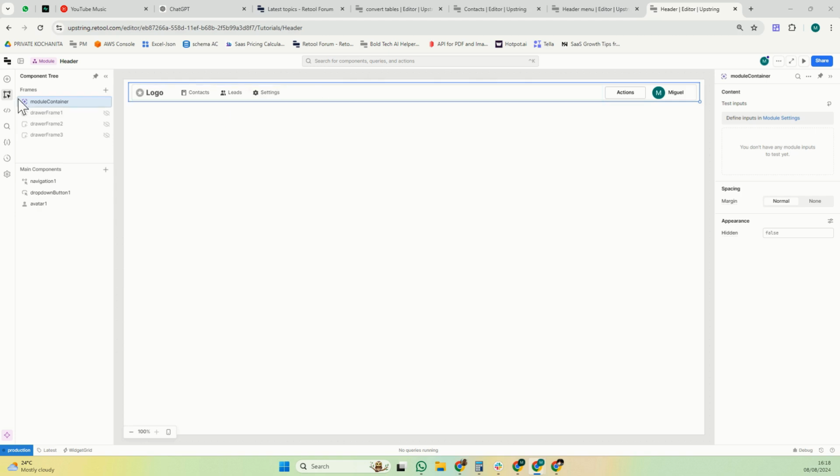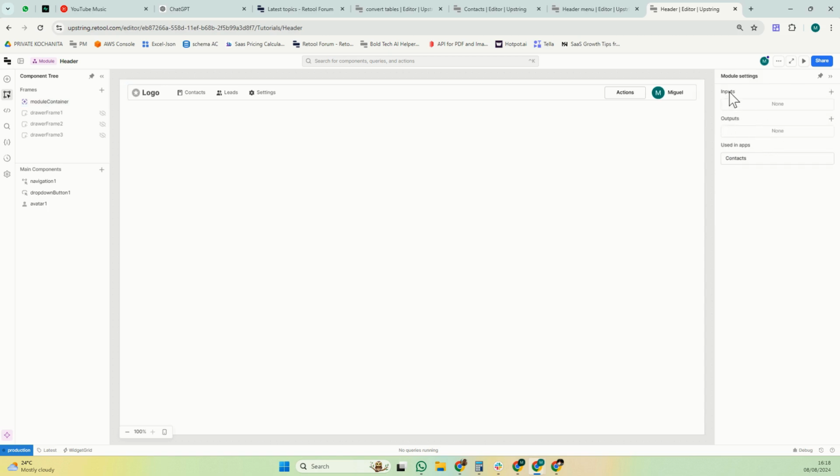Okay, so back in my module, I'll go to here, component tree, the module container, and then define inputs in module settings. So inputs is whatever is an input to your application. Output is coming from your application to the module.